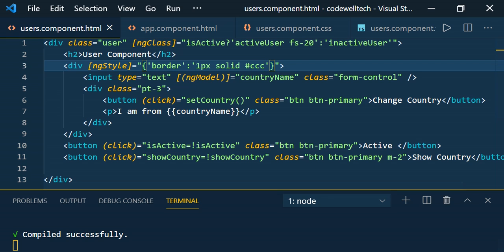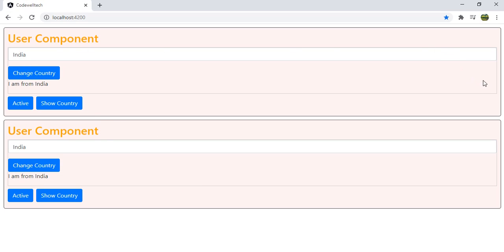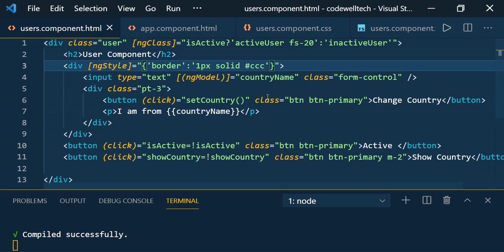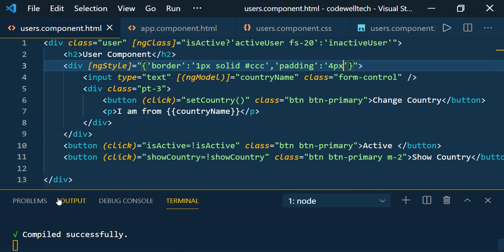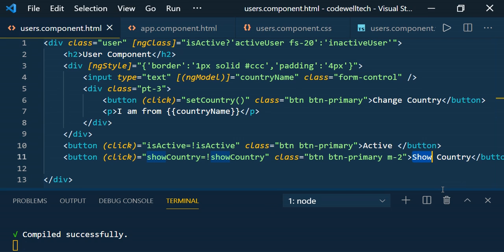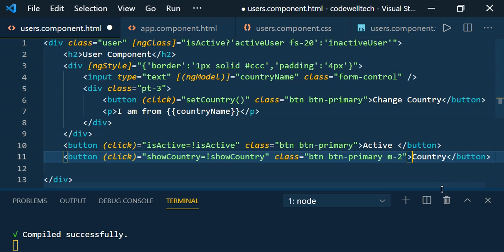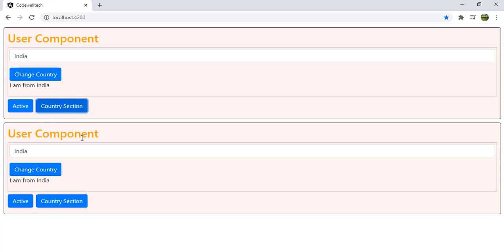So now let us go and see. You can see the border here, and also you can add more than one CSS property. So let me add another property called padding. Okay, now I am going to click on the country section. On click of the country section, I would like to hide it. It's already showing, right? So when you click on the country section, I am going to hide it. And if you click the country section again, I am going to show it.